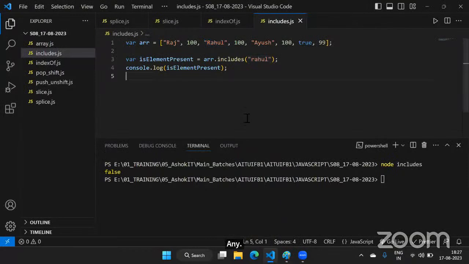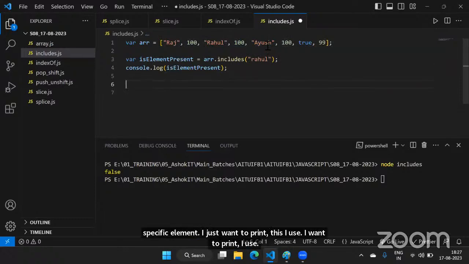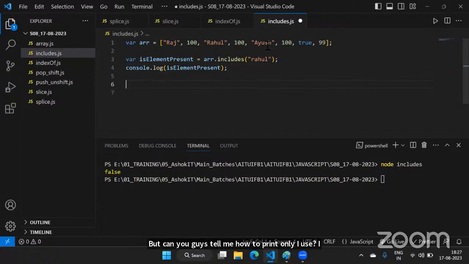Now let's suppose I want to access a specific element. I just want to print this Ayush. I want to print Ayush. So can you guys tell me how to print only Ayush? I want to access a specific element. How to access a specific element?